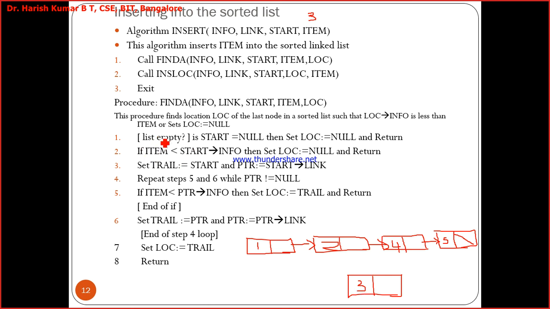First I check if the list is empty: start is null, and then location is also null. This itself is the first node. Otherwise I check my item. See, this is my item. Item is nothing but the element to be inserted.